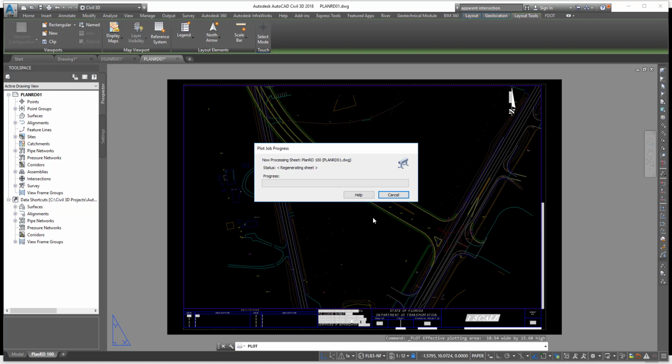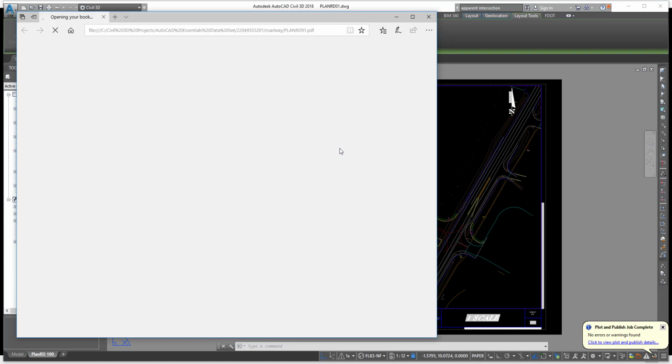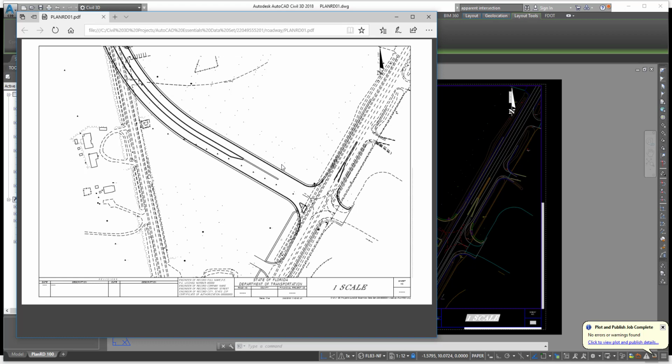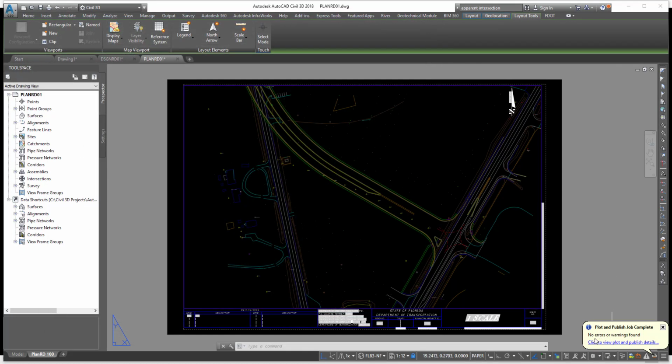I get a plot job progress dialog box letting me know that my sheet's being created. After it's created, it's going to launch a preview and let me view how my PDF looks. Everything looks good. I've got a grayscale for my existing topo in the background, and everything that I've proposed, my proposed design, is sitting up front in dark lines. So that looks good. I'm going to click on the X to close it out. Down at the bottom, I get a little feedback letting me know that my job is complete. No errors were found, so I successfully created a plot.